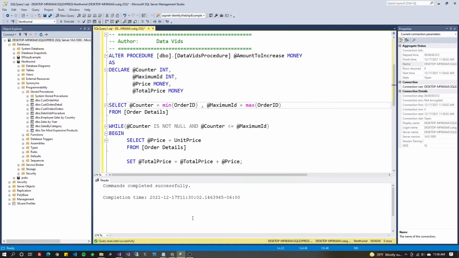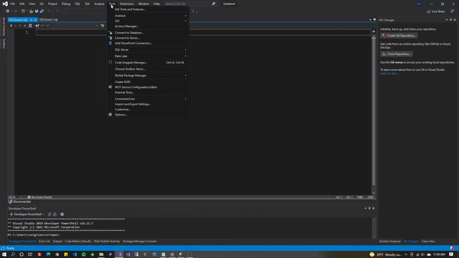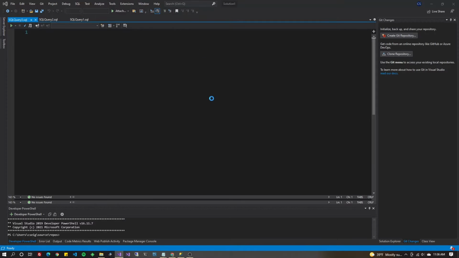So just go to Visual Studio. Now I'm going to 2019 because currently this doesn't work in 2022, but it is a bug reported to Microsoft and I believe they're working on it. So I bet by the time you watch this video, it'll be working in 2022. But in 2019, which is the same as 2022, you go to Tools, SQL Server, New Query.